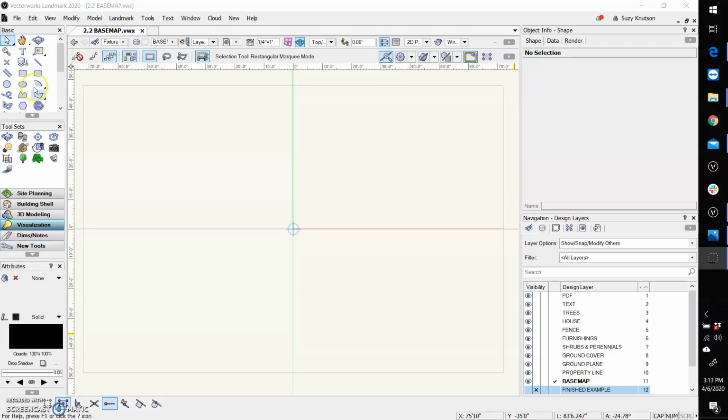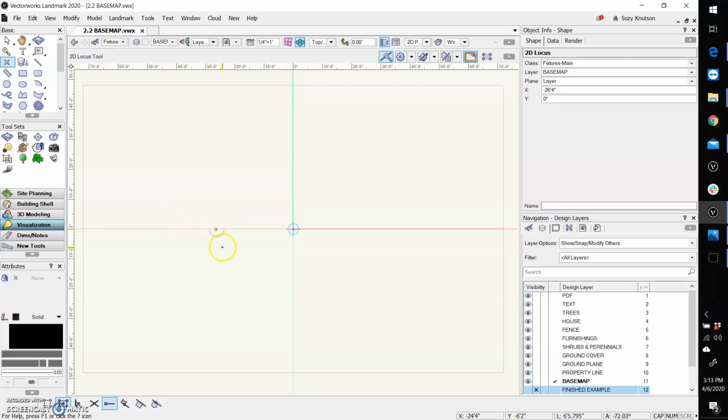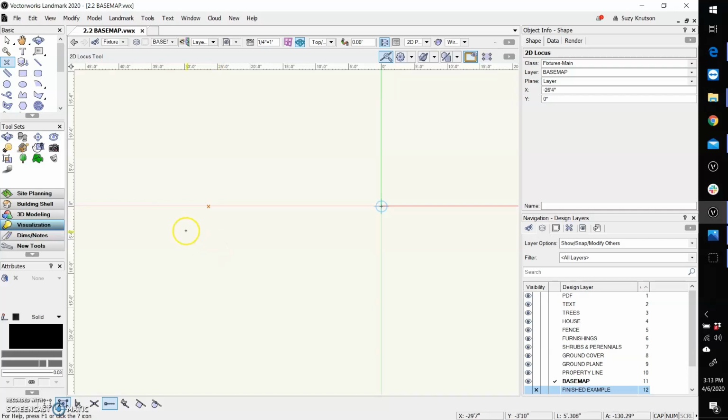To get started, let me introduce you up here to, there we go, the 2D locus tool. The keyboard shortcut for this one is 0, and it's located in your basic tool set. Basically, all a loci is, it hangs out in your drawing. It's a point that you can always come back and click to. It's just represented as an X if it's a 2D loci.